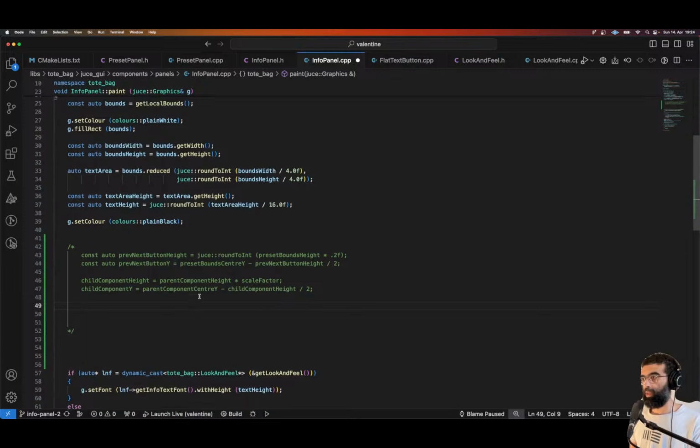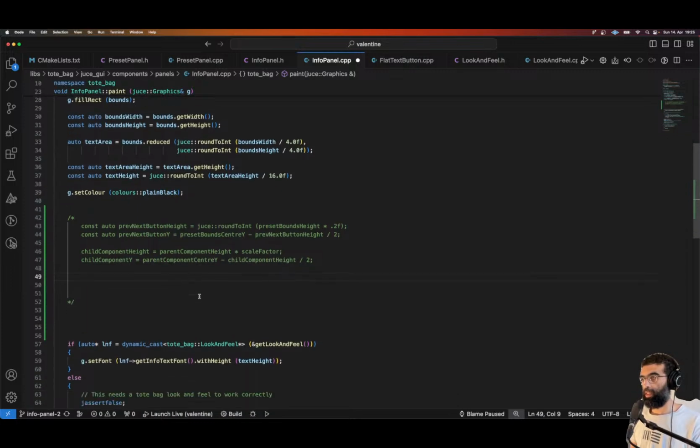So in that case, what is that going to be for us? We have this text area. We have this text area height, right? Then we have the text height.